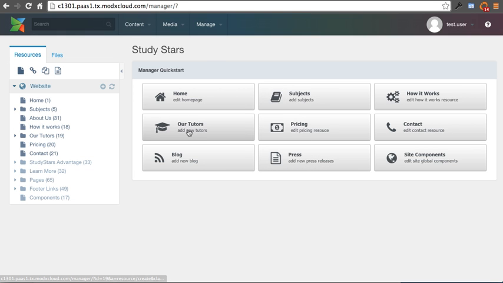Okay, where I personally do about 99% of the work whenever I'm in MODX is right over here. This is your MODX tree structure. The tree structure simply shows a hierarchy of the website, how it was set up, where things are located. For this particular tutorial on this website, we've got a home page, subjects, about us, how it works, our tutors.